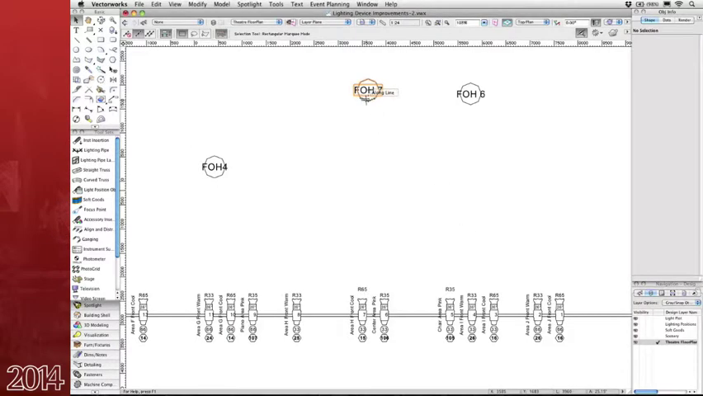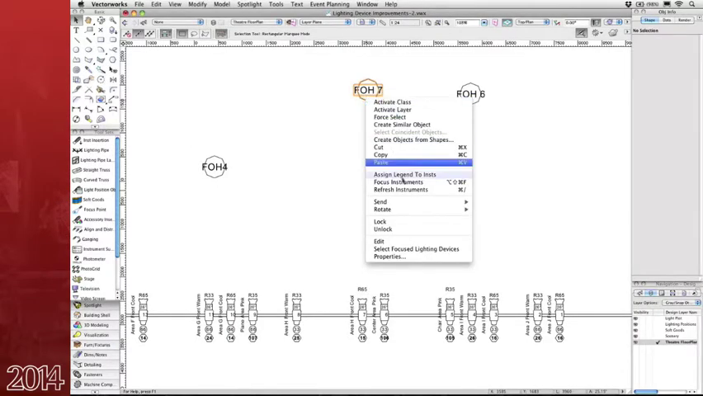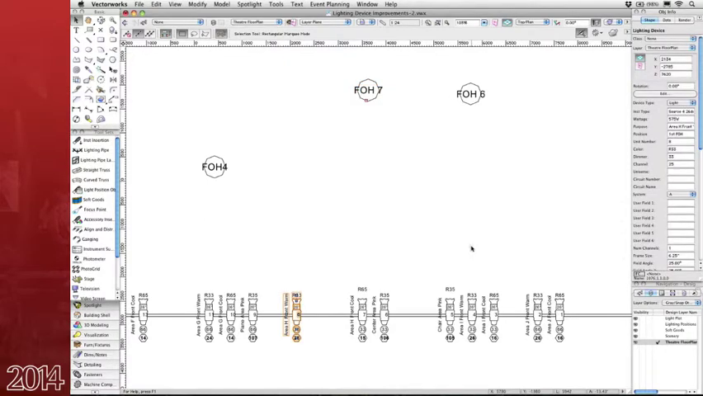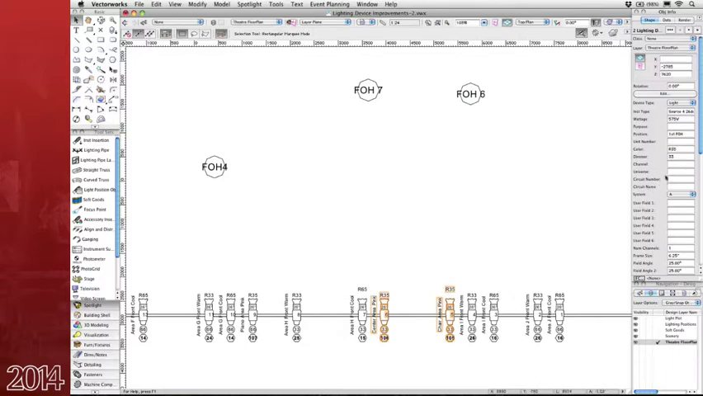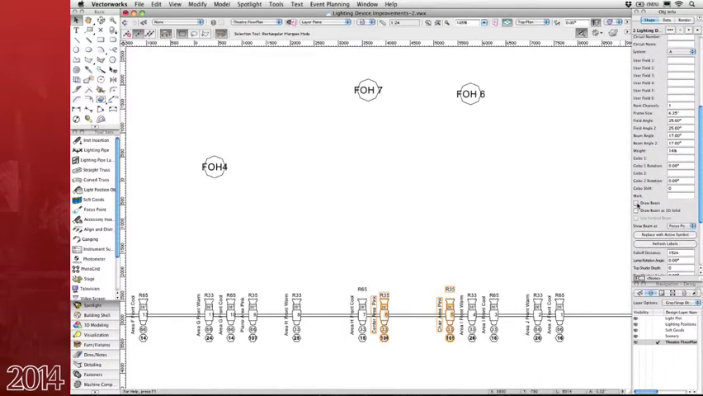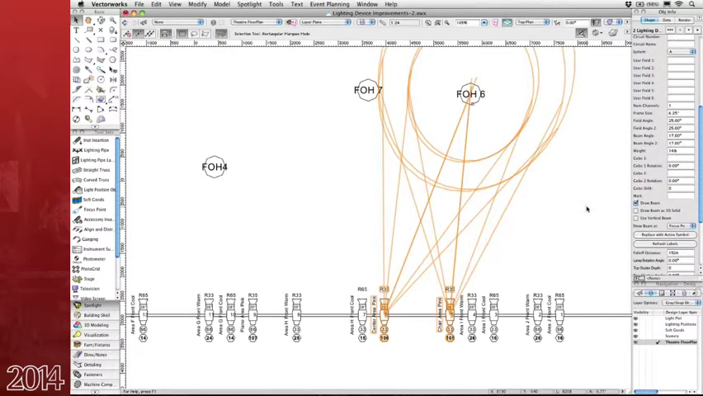Along with the overall improvements to our lighting device object, we've also included the ability to select all lighting devices associated with a focus point. Simply right-click on the focus point and select Focused Lighting Devices. You can now easily adjust common settings, such as the draw beam, all at once for multiple devices.